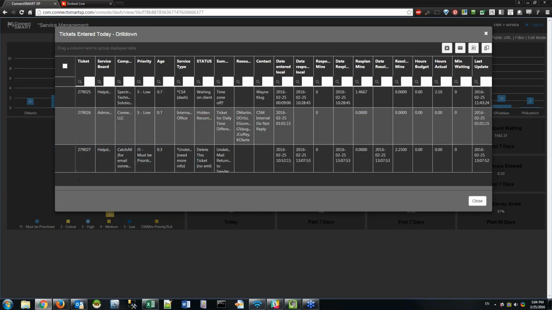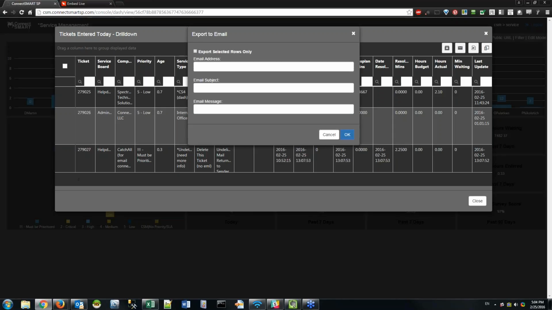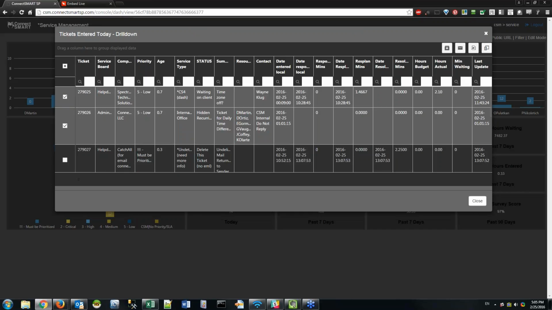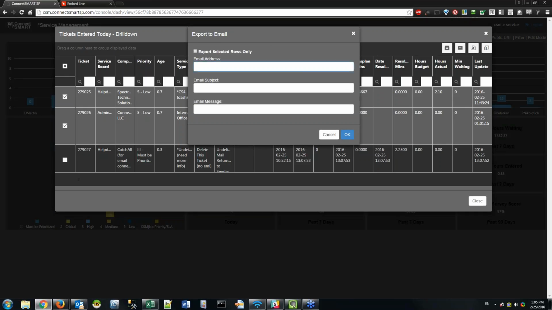Okay, so emailing is pretty straightforward. Just grab this guy. If I want to export all, I just leave this deselected. If I wanted to grab just a few rows to send, let's say I saw something in here and wanted to know, hey, what's going on with this one and this one? I could send it to Gail. What's up with these tickets? Gail, please help. Okay.